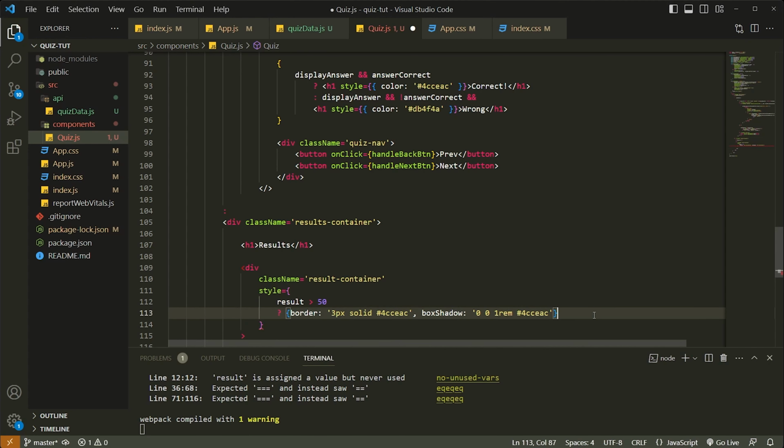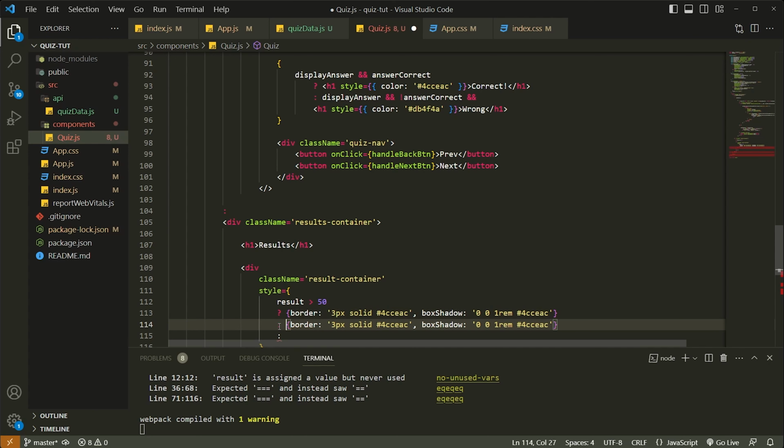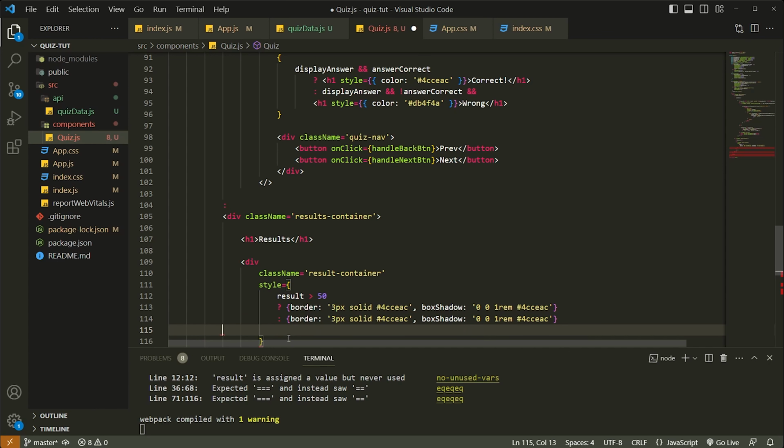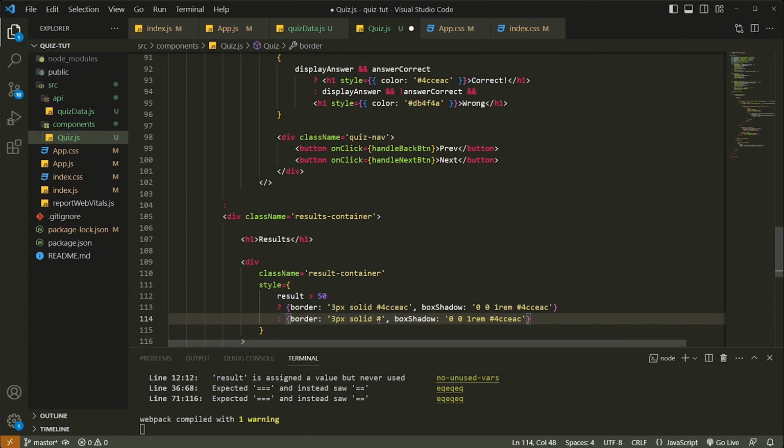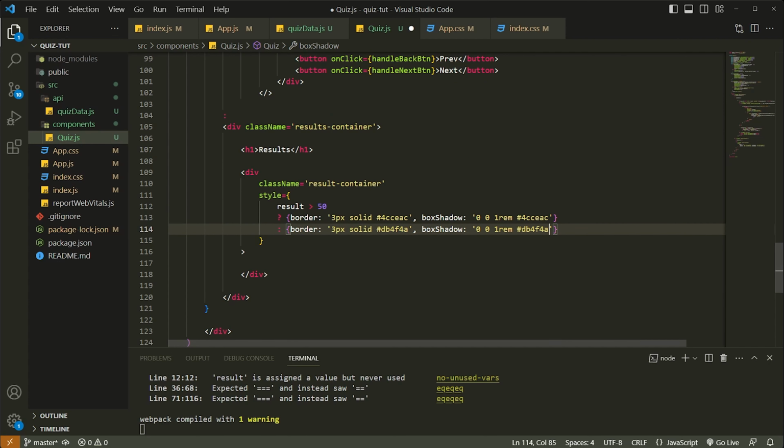Great. And now if that is not the case, we'll write an else, and let's just copy this whole thing down, and we'll just be changing the color of it. So here we will have the red, so the DB4F4A, just like that. Copy that once again, put it right here, and that should be good.